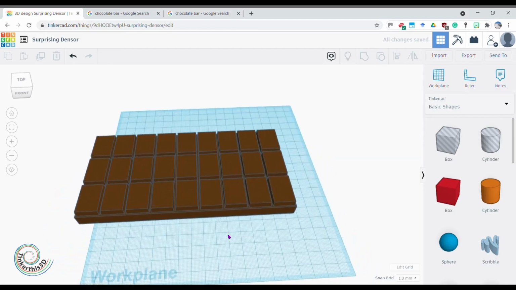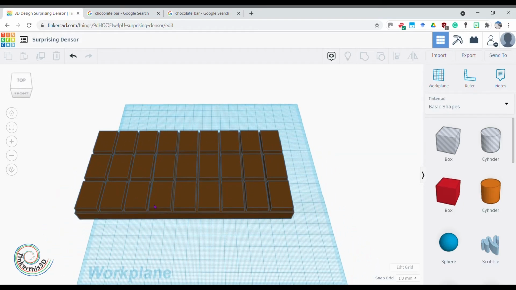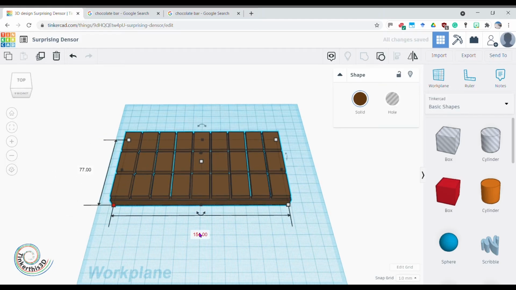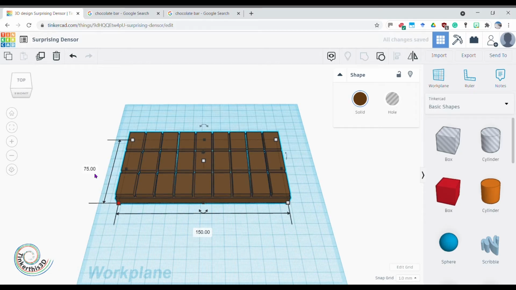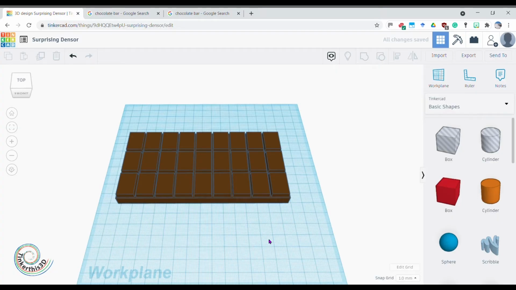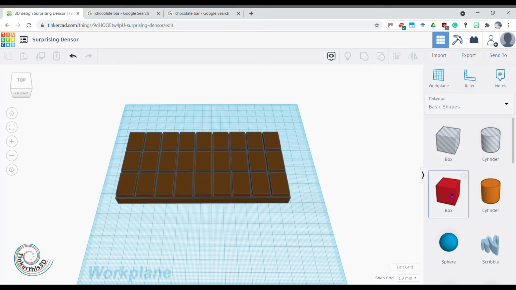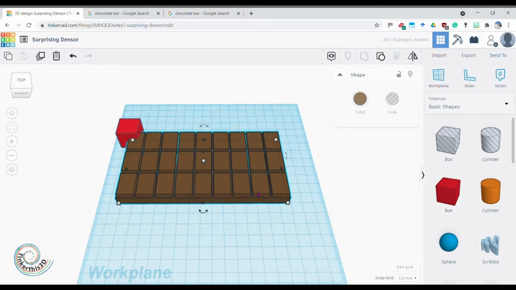Good job. Okay, once I've got my chocolate bar, I'm going to just shrink that down slightly. So let's make it a nice round number. Let's make it 150 that direction, and it will be 75 that direction. We've got nice numbers then, because what I want to do is obviously make my wrapper. It goes over the top. So how can I do that? Let's grab another box, and what were the dimensions again? Let's just check. 150 by 75.